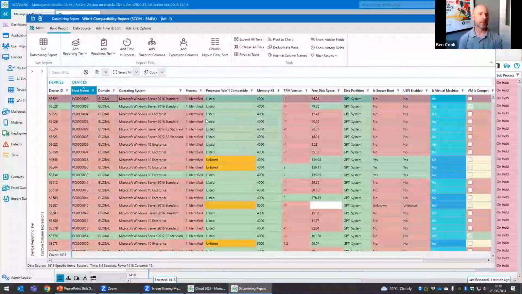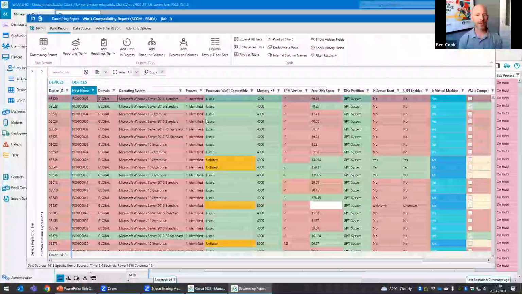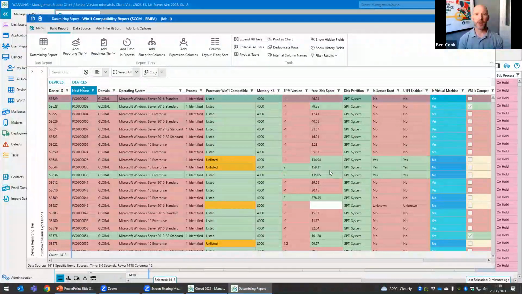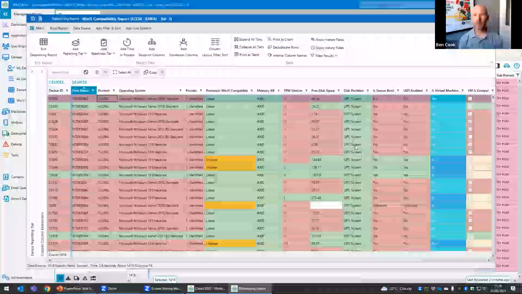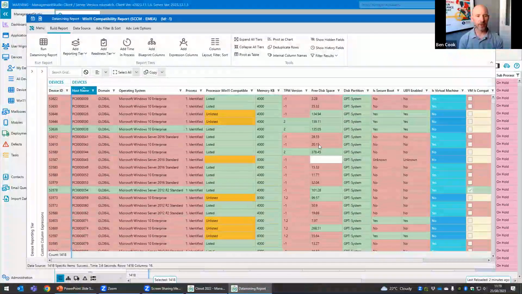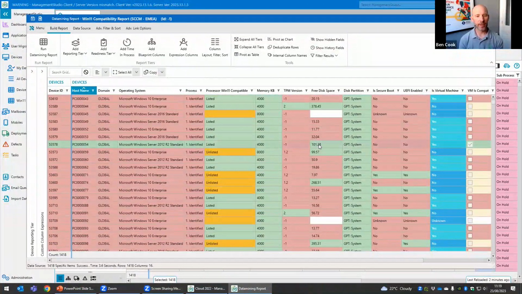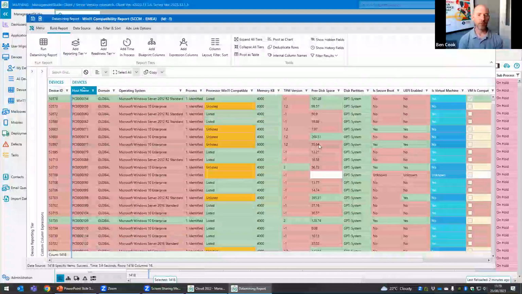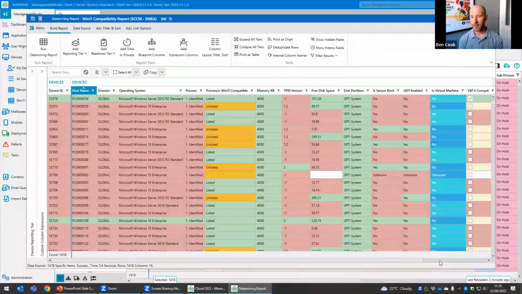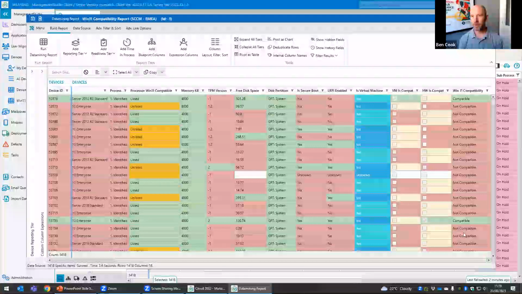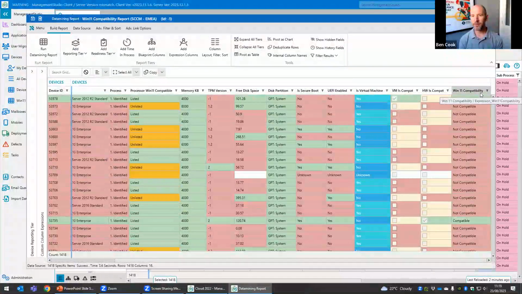You can see in my data set, I've got a real mixed bag in terms of, are things going to be supported? It's things like the TPM version, secure boot, disk space. Those are all the sorts of key things we're looking at. And from that, we're able to give you this report. Ultimately, you want this right-hand column here, whether it's compatible with Windows 11 or incompatible with Windows 11.